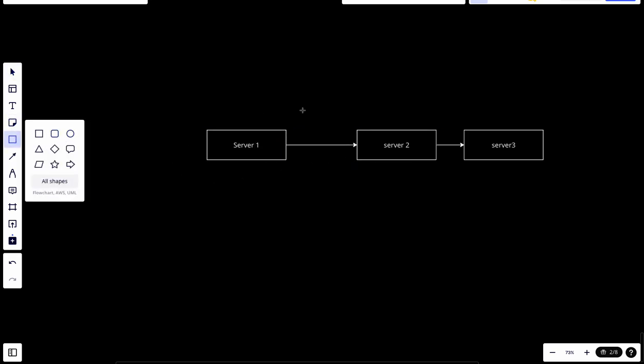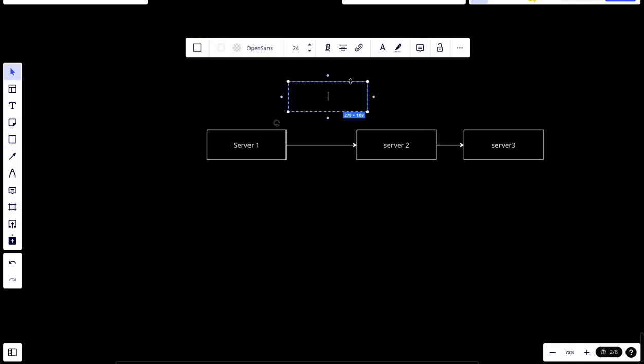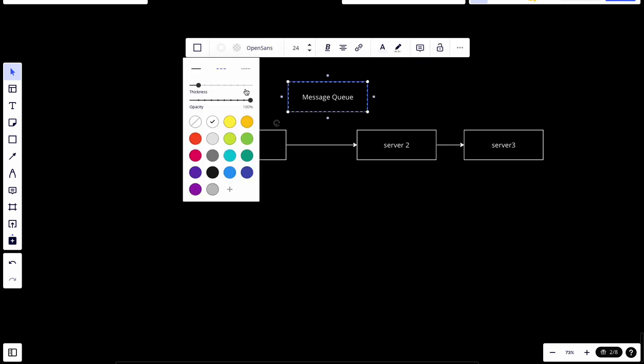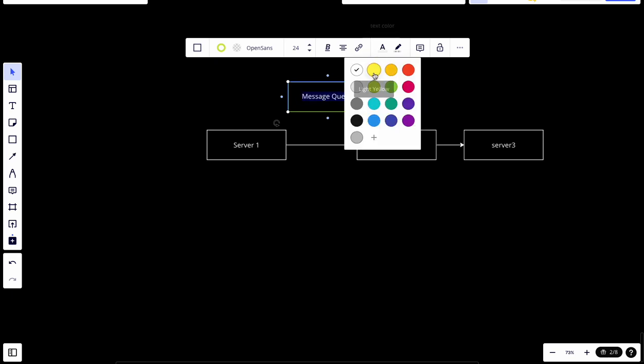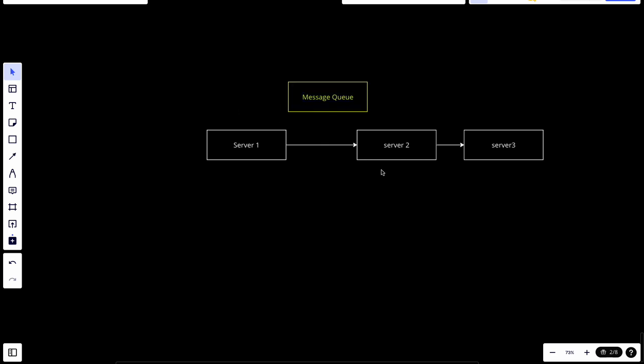Okay, so sorry. So a message queue, let's just give it, I want to make it first, it should be like that, and I want to give it a special color. Yeah, this is good. This color looks quite colorful.